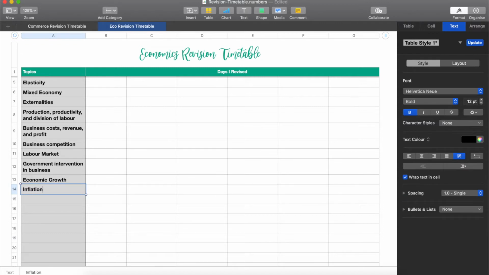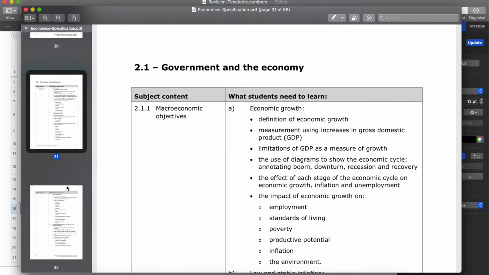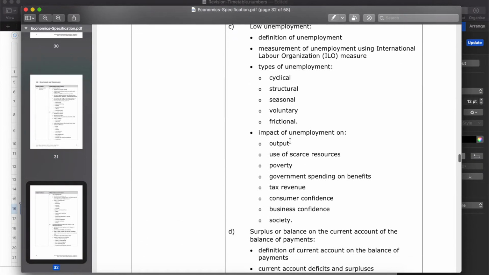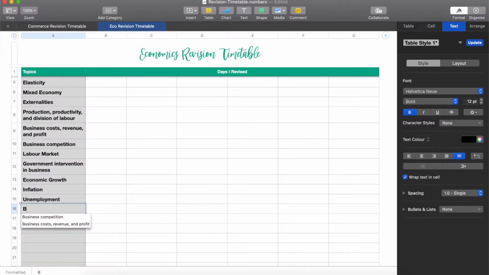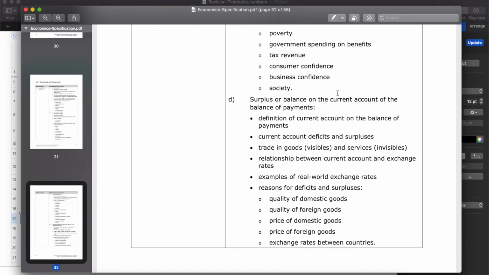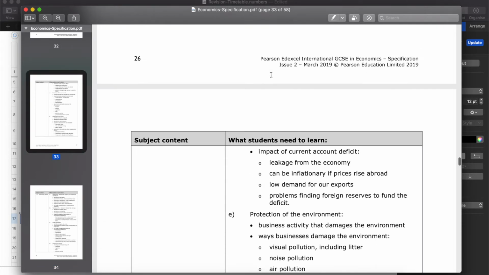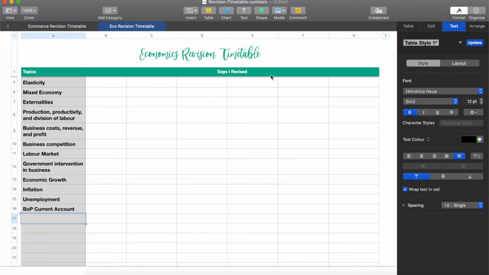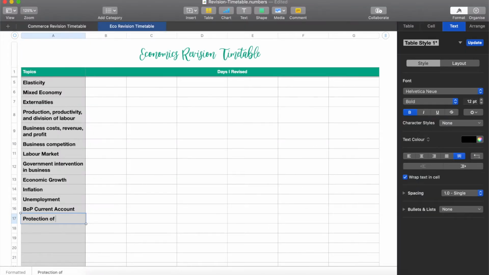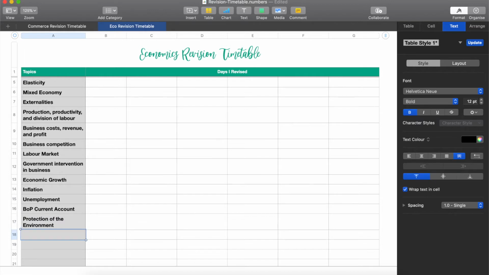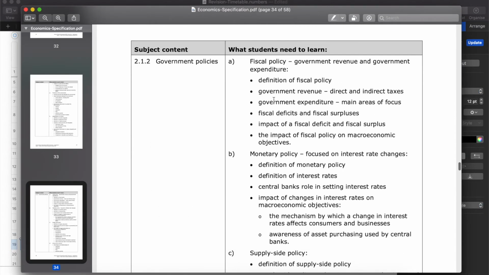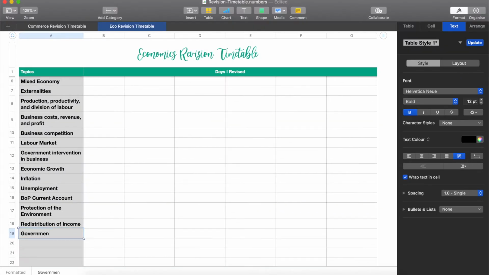For example, there could be a general topic, like over here for me there was macroeconomic objectives. This is a general topic which includes many subtopics, and these subtopics are lengthy themselves and they have their own subsections, which is why I decided to break this down and not write it as macroeconomic objectives as a single topic, but instead break it down into the subtopics. So for example, economic growth, inflation, unemployment, etc. You can go ahead and do this as well, according to your needs.